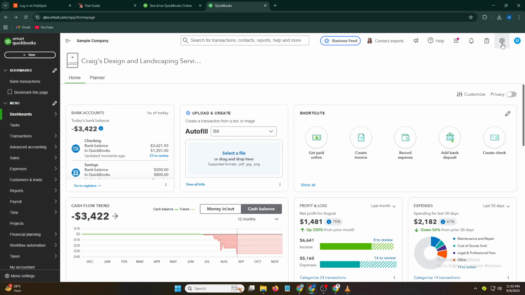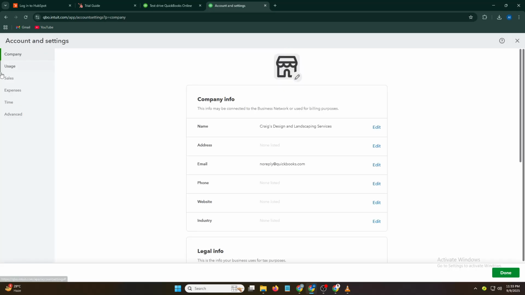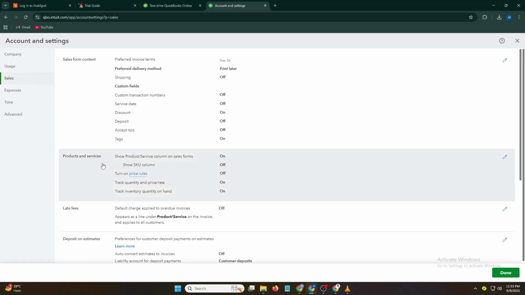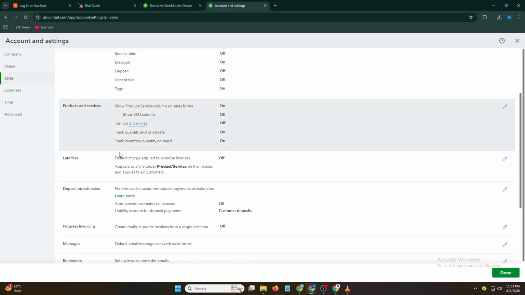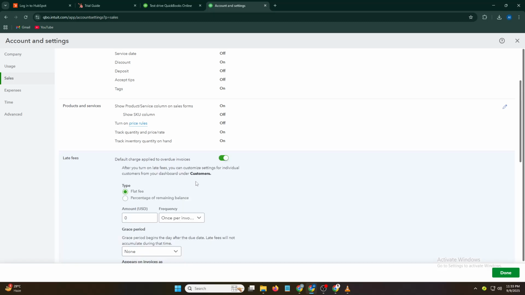Enable automatic late fees. Now let's set up your late fees. Inside the Account and Settings menu, go to the Sales tab. Scroll down until you see the section labeled Late Fees. Here, toggle on the option that says Default Charge Applied to Overdue Invoices. This ensures that any overdue invoice will automatically have a late fee applied based on your set terms. Once that's enabled, click Save to confirm your changes.